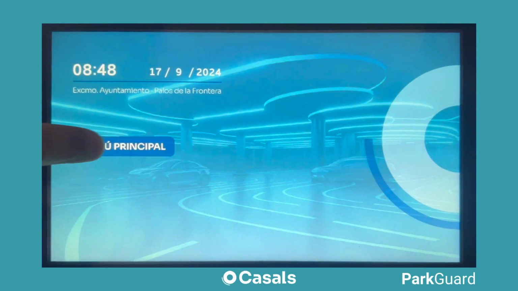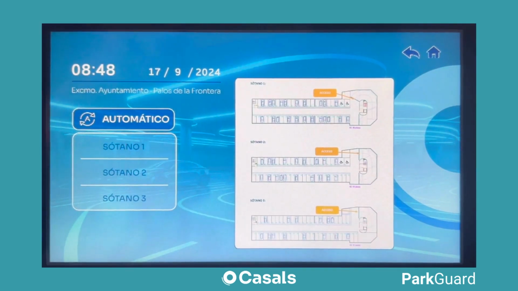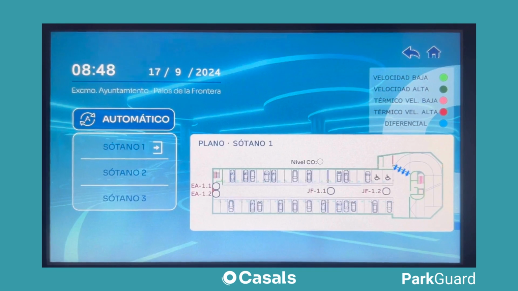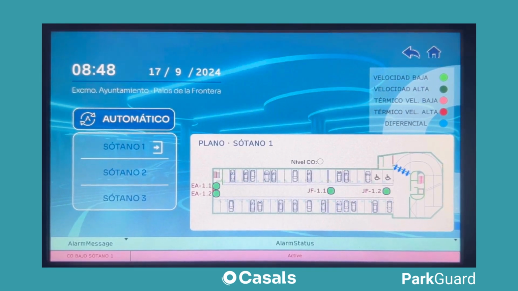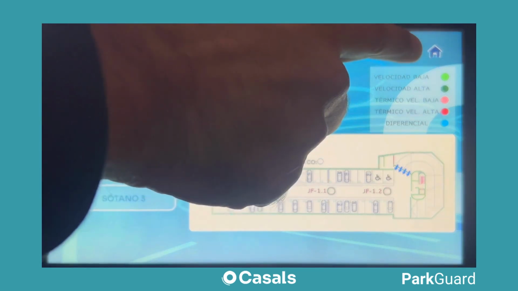From the main menu of ParkGuard, you can access the automatic mode, where you can view the different areas of the building that are ventilated. We select the basement we want to inspect. If the CO alarm is triggered, we can check whether the fans are running correctly. A red warning at the bottom will indicate where the alarm has been triggered and why. We go back to the main menu using the arrows.